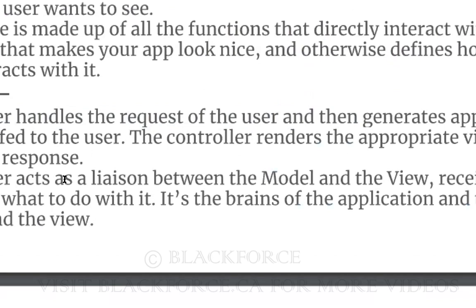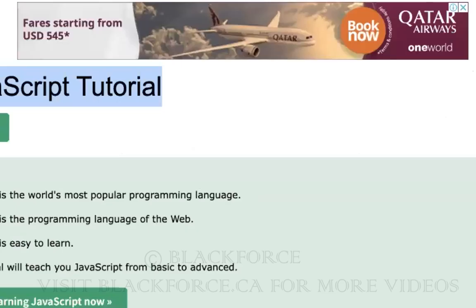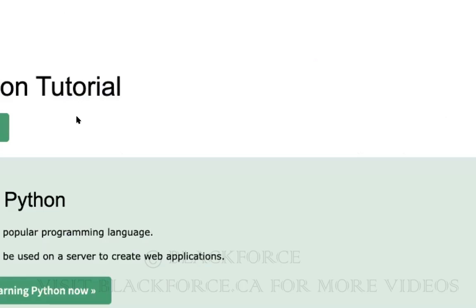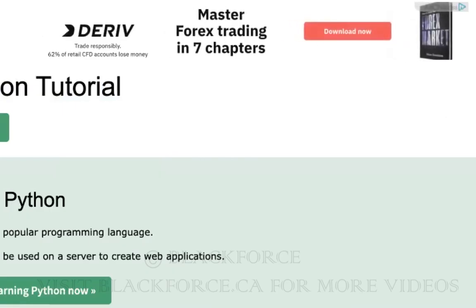So a controller acts as a liaison between the model and the view, receiving user input and deciding what to do with it. So the controller is just like the brain box or the engine, right? If I click on Python, and there's a need to do any computation or manipulation of data to output this page, it is done in the controller, right? But I think right now, all these are just static assets and static pages, right?